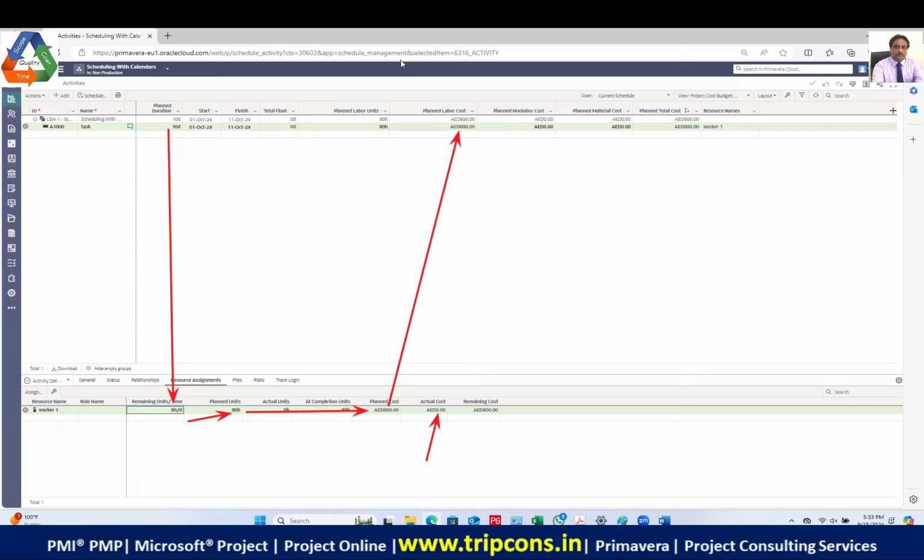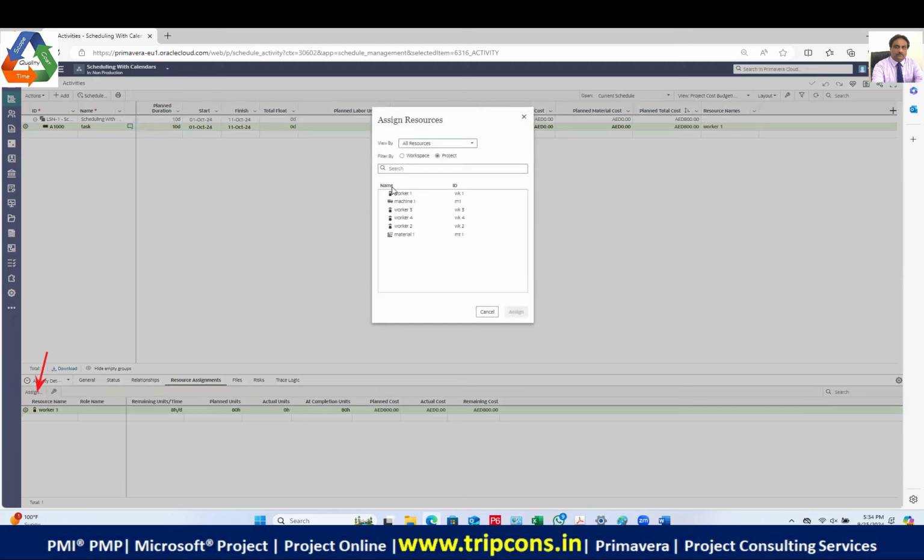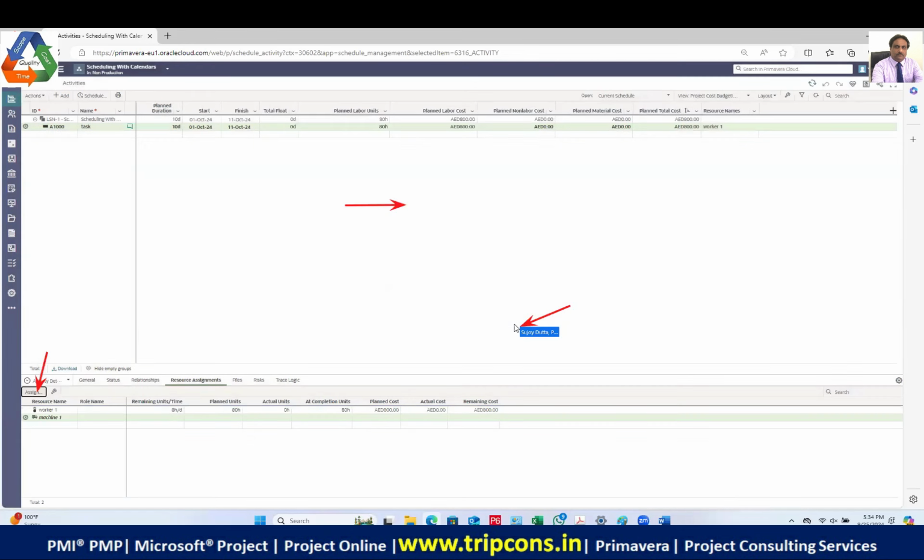Is that clear? Now, in the same task, we are going to assign a machine. To assign a resource, you have to click on this button, and you will get a pop-up. Now you select machine one from here and click on assign. Once you click on assign, you will see the 800 is moved into the non-labor column. Did you note that?